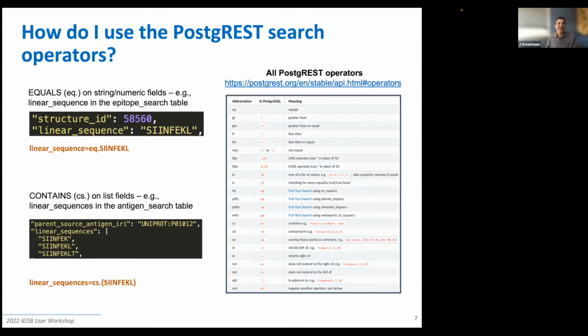And those are the eq operator, which is what I've been using in the previous examples. What this does is it allows you to search on string fields or numeric fields, so scalar fields that hold just one value, and it lets you search for equality. So again, linear sequence eq.SYFPEITHI searches against the linear sequence field, which is a string in the database.